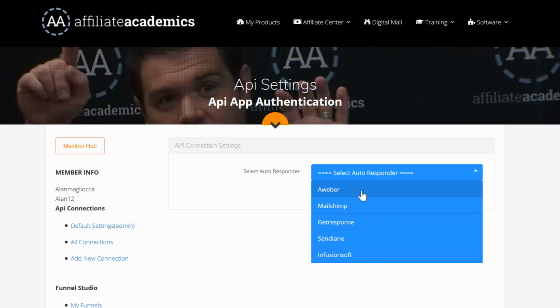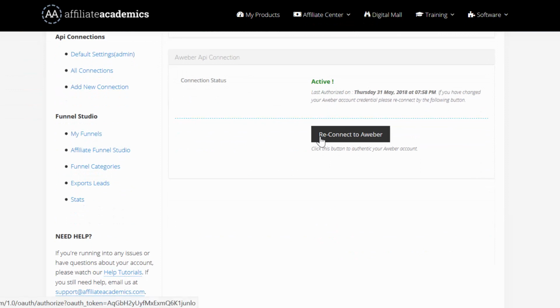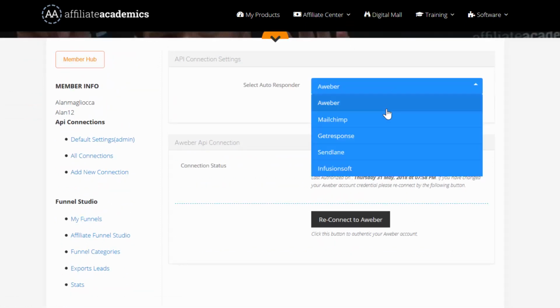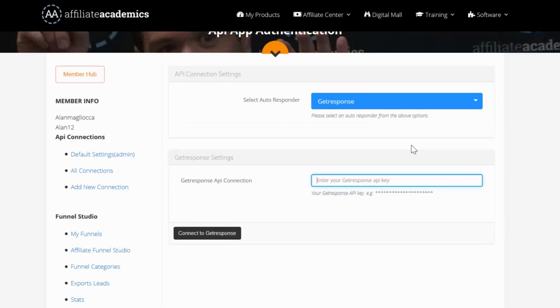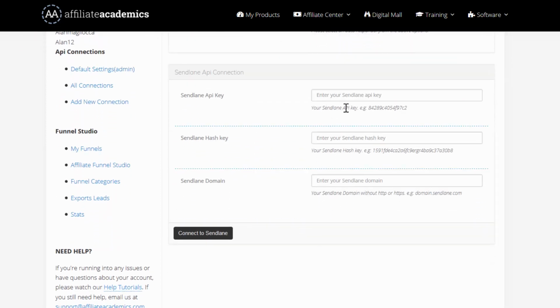So if you do Aweber, for instance, it'll say you're connected. We've already connected this, so let's go to one we haven't connected. Let's try GetResponse. We chose GetResponse, and all you need to do is paste in your GetResponse API key, click connect to GetResponse, and that's it. So easy. SendLane asks a few more fields. You have to have an API key, a hash key, and the domain, and it gives you little hints down here as well, like what it'll look like, so you're pasting the right stuff in the right section.